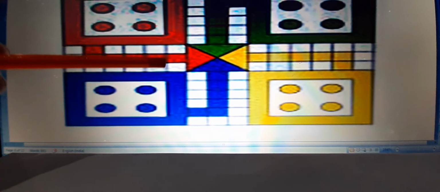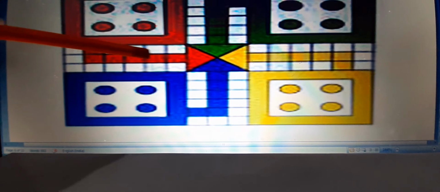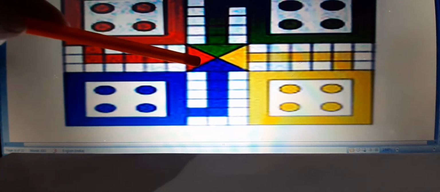Children, see carefully here. 1, 2, 3, 4, 5 and 6. 6 rows are there. You can see here the middle column is colored and appears as an arrow. This middle column is colored and it appears as an arrow pointing towards the finish. This is the finishing point. It is known as a player's home column.